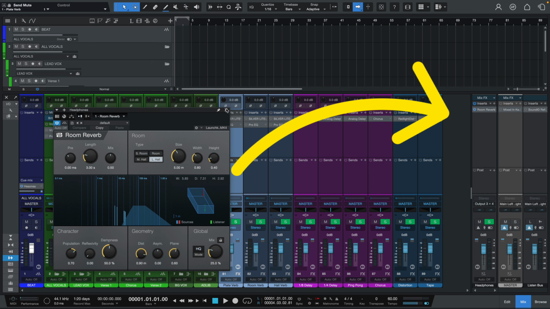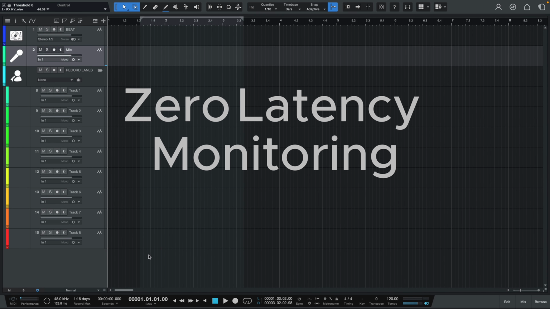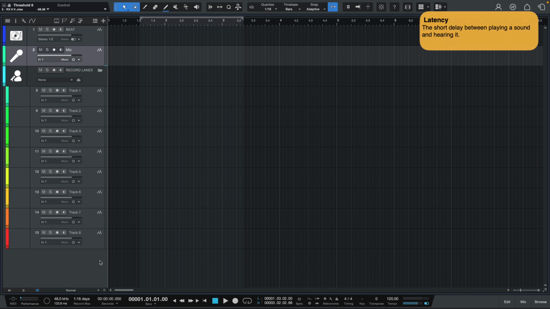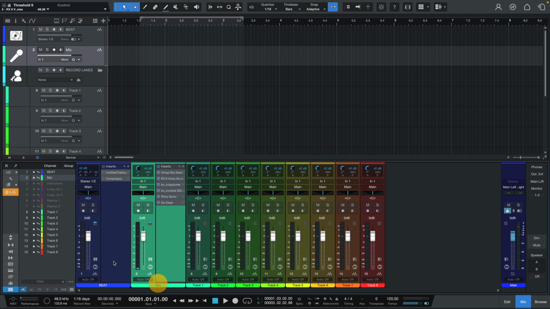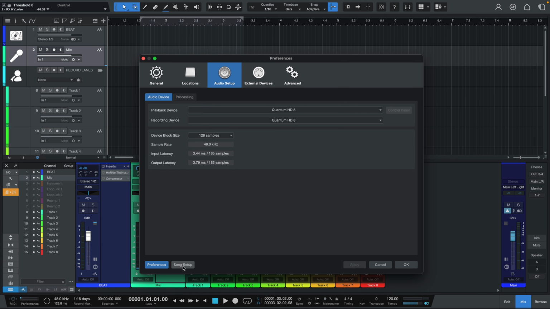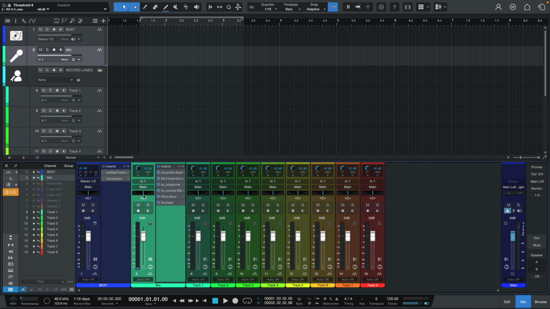Now, an alternative setup, if you've got an artist who insists on hearing themselves exactly how they're going to sound on the record, you can create a monitoring aux with a full vocal chain. This aux bypasses the mix bus entirely and goes straight to their headphone output, giving them that polished vocal sound while tracking. The big benefit is zero latency monitoring because the plugins are processed post-input and the dry signal is being recorded clean. This helps the artist stay locked in without any delay or disconnect from their performance.